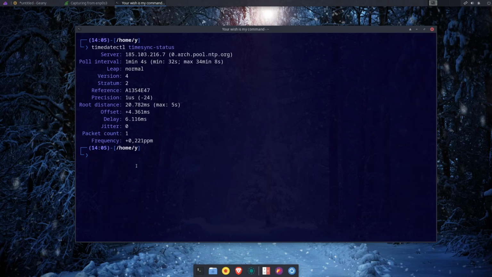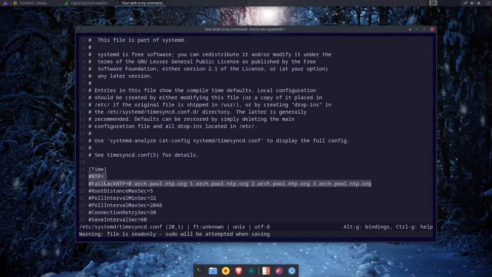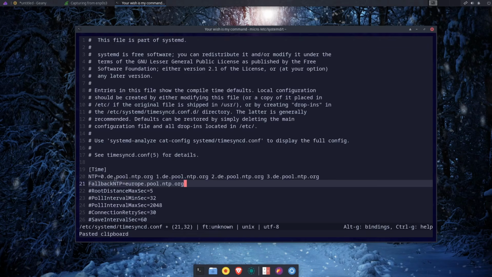So instead of that, I just edit this file. And for this, you need sudo privileges. And here, these two lines, you just change for your servers. The NTP should be the one for your country, or something near if you don't have it in your own. And the fallback, you can just put something on your continent.